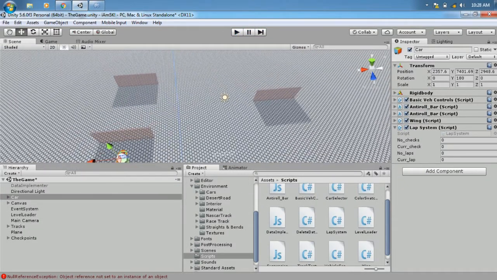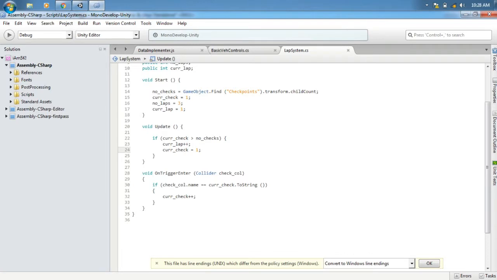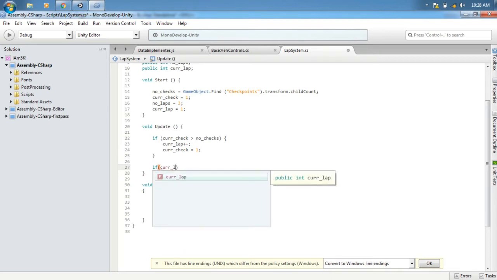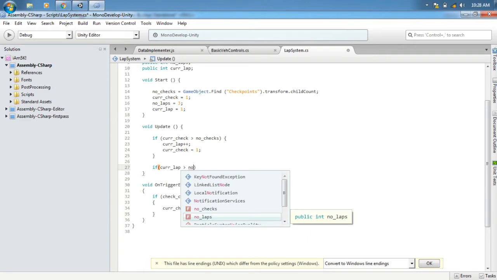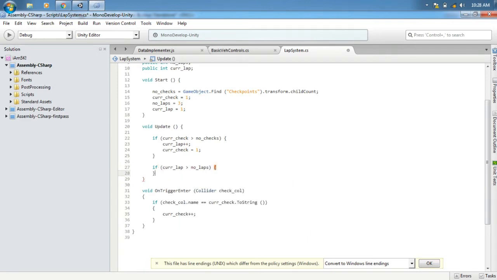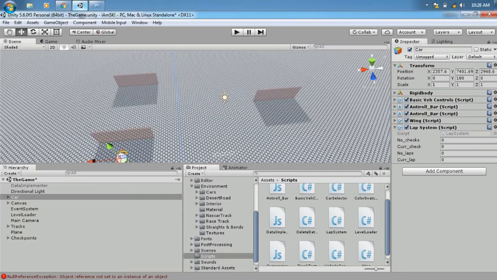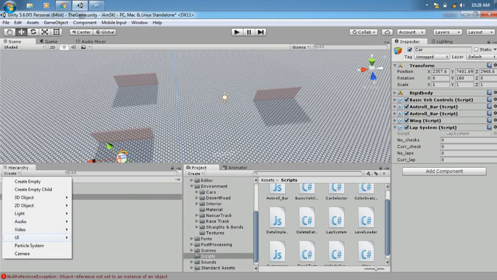Now what we want is, if current lap is greater than number of laps, then we're just gonna put in our pause menu or whatever over here. We're gonna do our score menu or something later on, but for now we're just gonna put in our pause menu. So what I'm gonna do is create a new UI image.